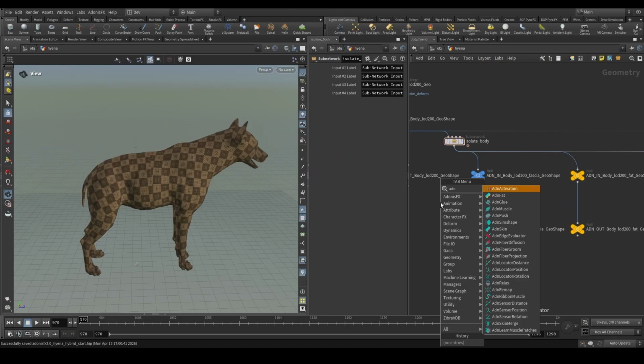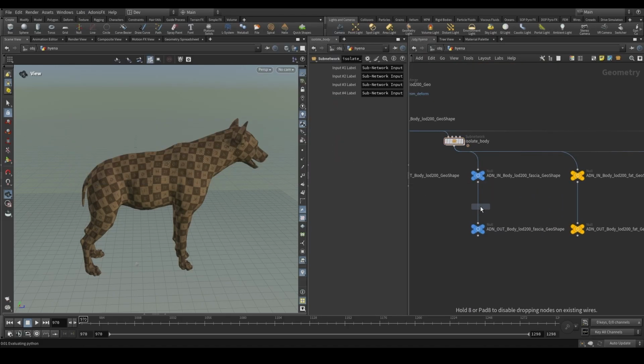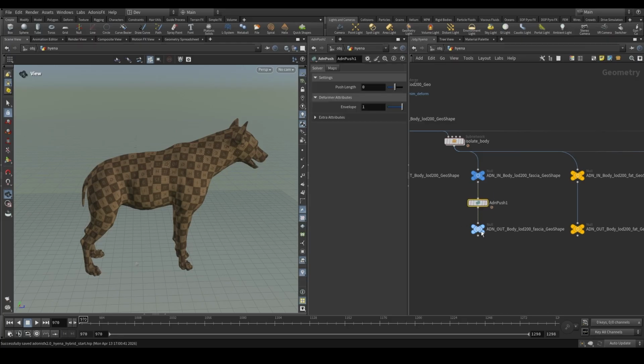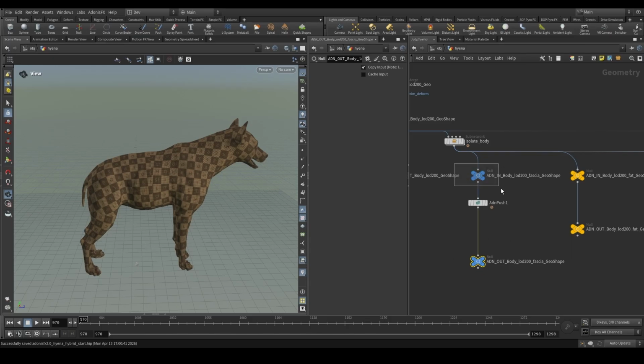So let's start off with actually creating our fascia. And for that, we have a node that's called ADN push. And we want to place it in between these two null nodes just to make sure that the output is the one that's going to be affected by the simulation and the input is the one that is non-deformed. And that's important for when we want to transfer data between different DCCs.